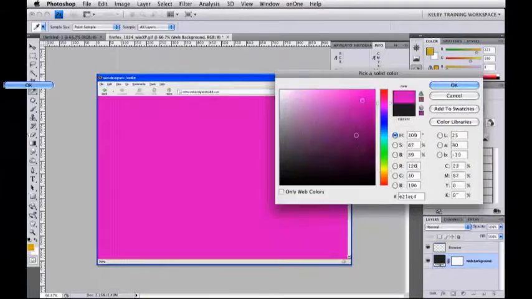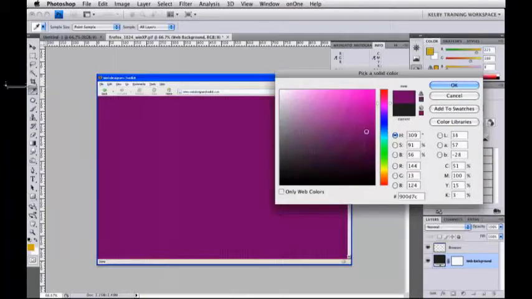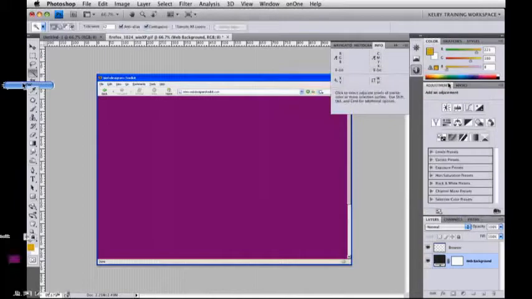For that, just make yourself a preset. Go to File, go to New, and under New, set up a preset based on whatever it is that you want. I'm going to use Dreamweaver's 955 by 600. And I'll just click on Save Preset. Once I have that saved, I'm going to say Maximized Window.